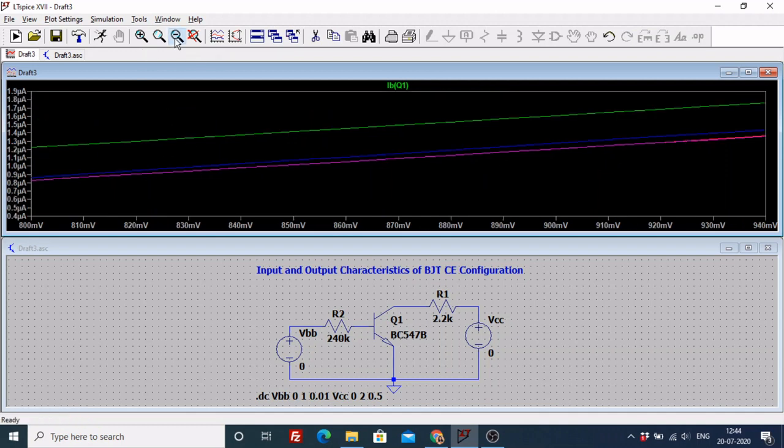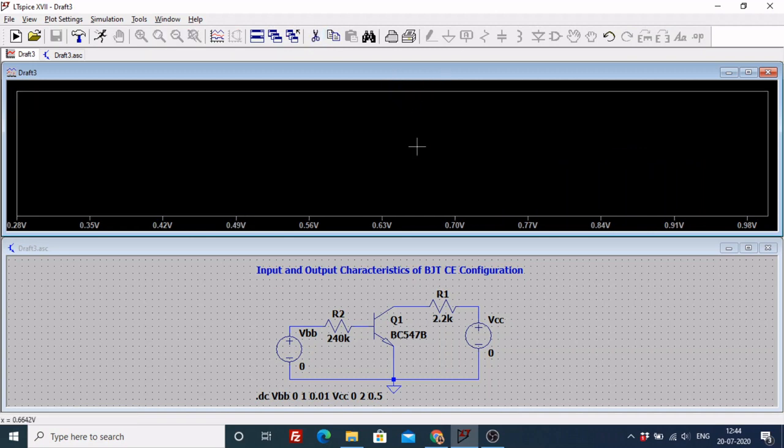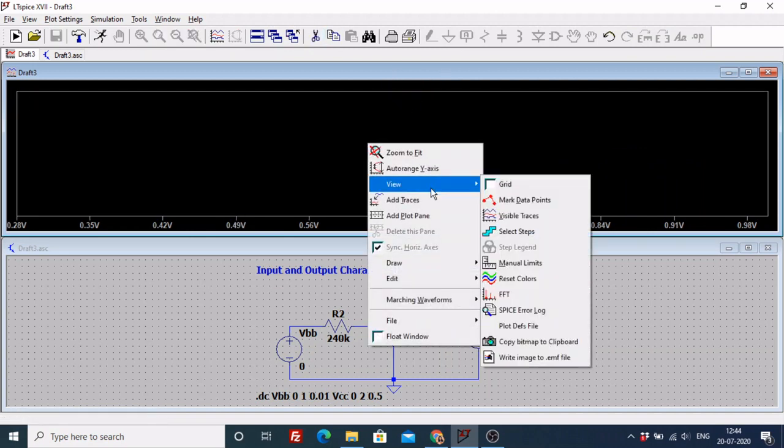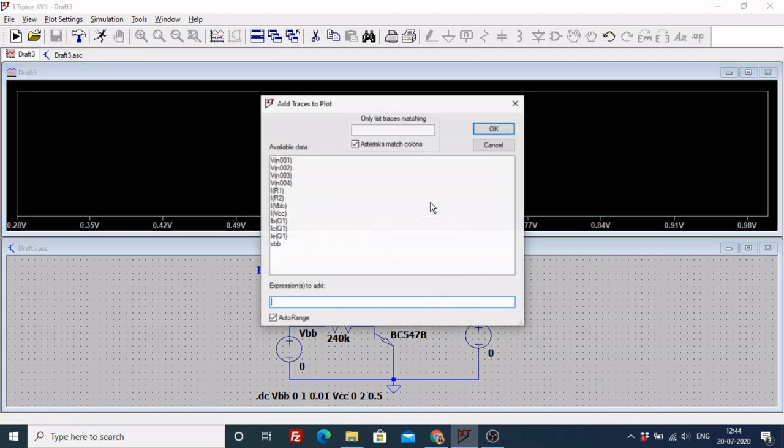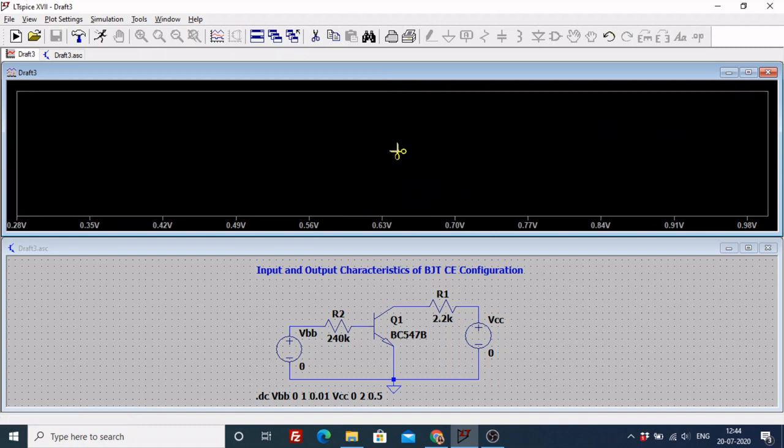I'll just go back to the graph. Okay, since it's not going back, I'll just delete this, and I'll show you another method to add the trace. So you go to add traces and you add IB for Q1, and click on OK. So you all can see the nature of the graph is exactly like input characteristics of BJT. Now for us to get the output characteristics, let me remove this graph and come back to this circuit.